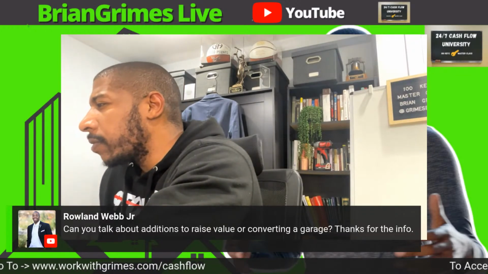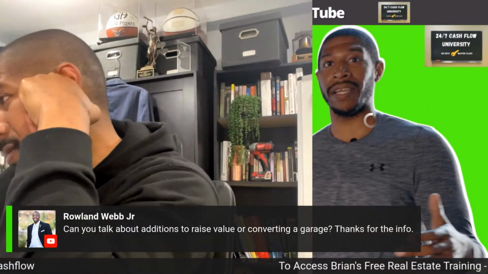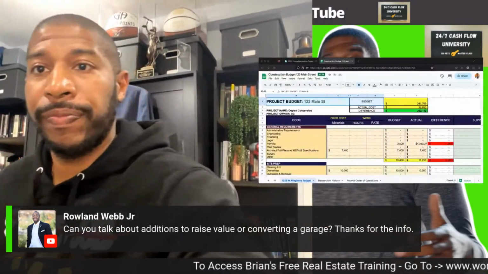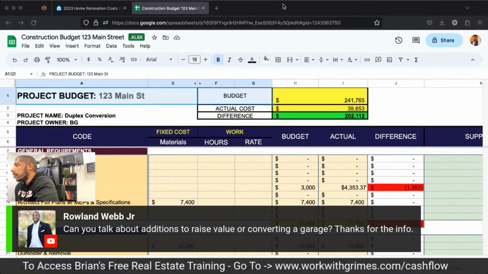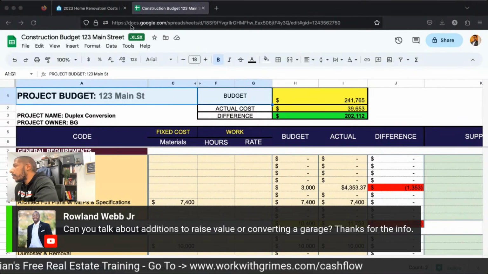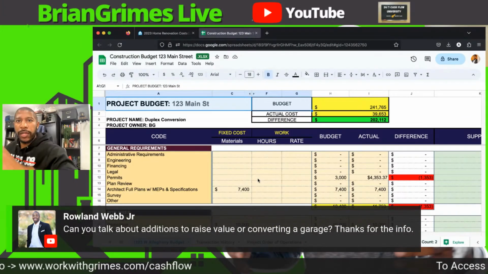Here we go. Construction budget, 123 Main Street. So let's walk through a quick construction budget. Let me pop this up here. I want to go to a different view so you guys can see more.